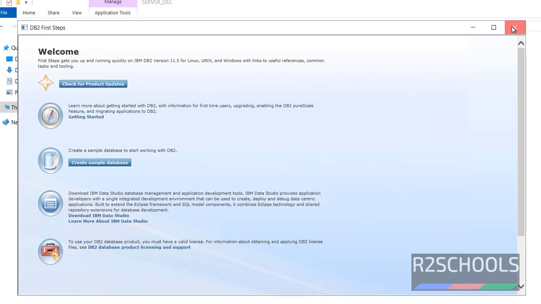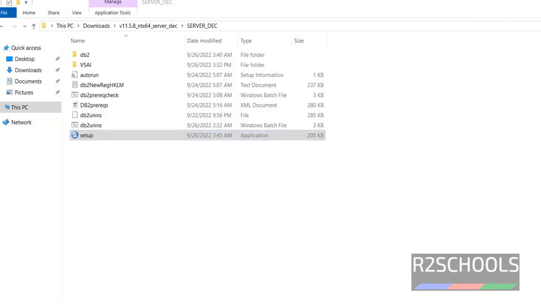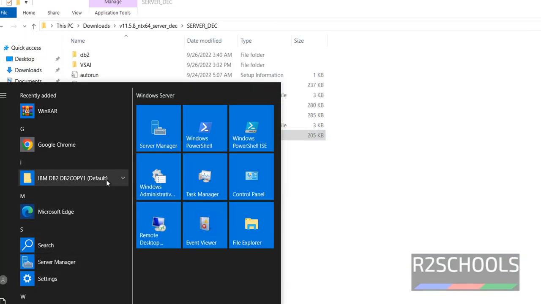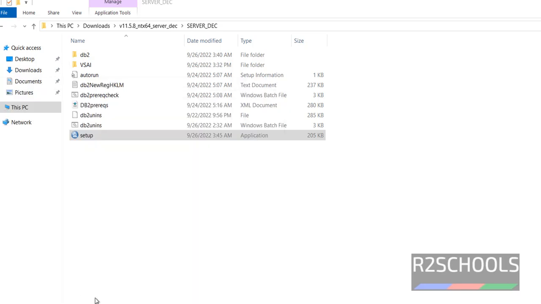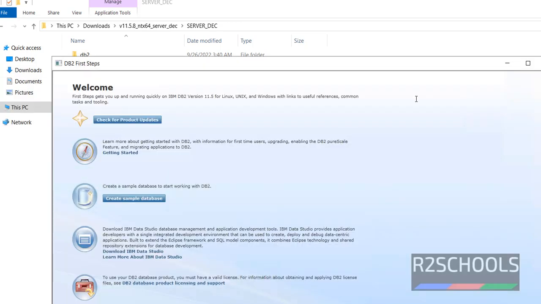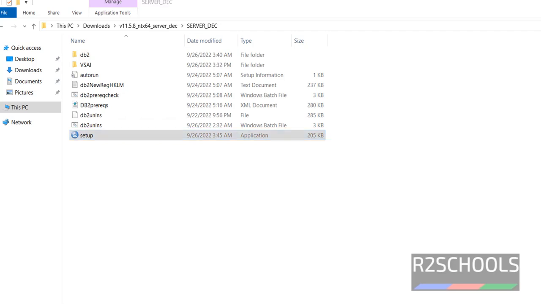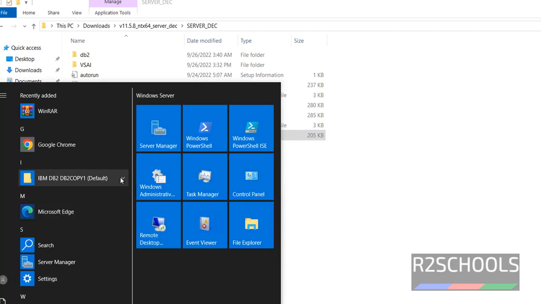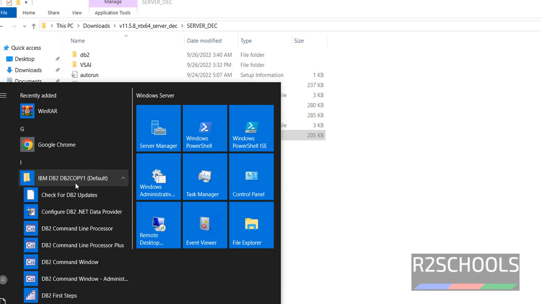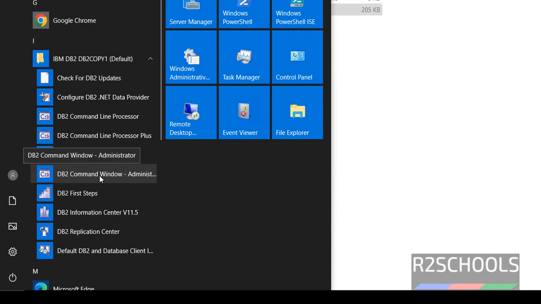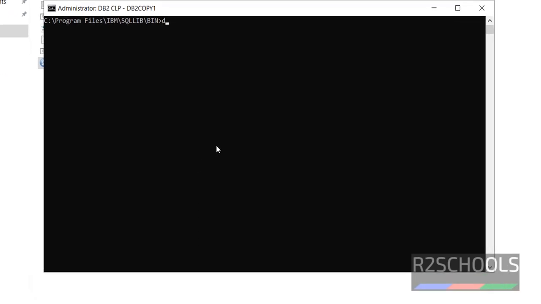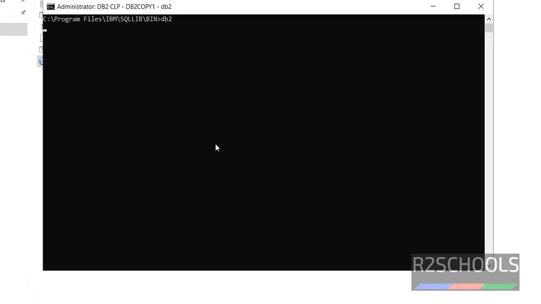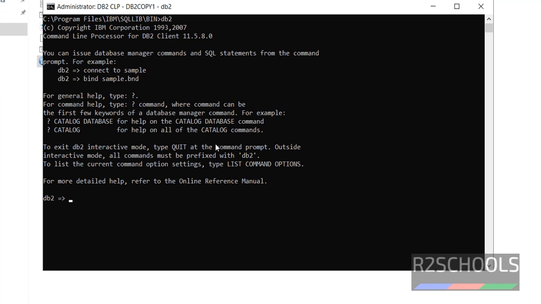Close this first steps. By mistake, if you close this one, you can also get it from the start menu, then IBM DB2. See, here we have DB2 first steps. You will get the same screen or same window. Okay, close this one. Now we are going to connect to IBM DB2. From your start menu, click on this IBM DB2 copy one, then click on this DB2 command window administrator. Then simply give db2. We have successfully connected to DB2.